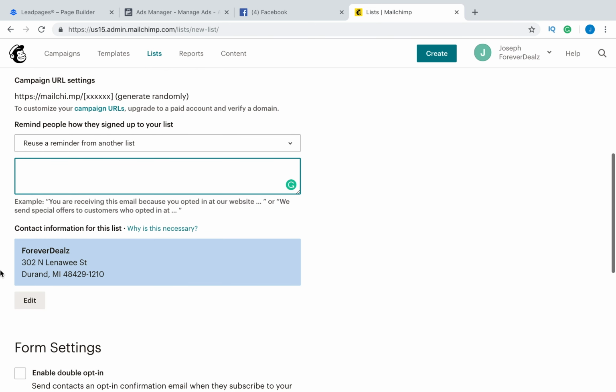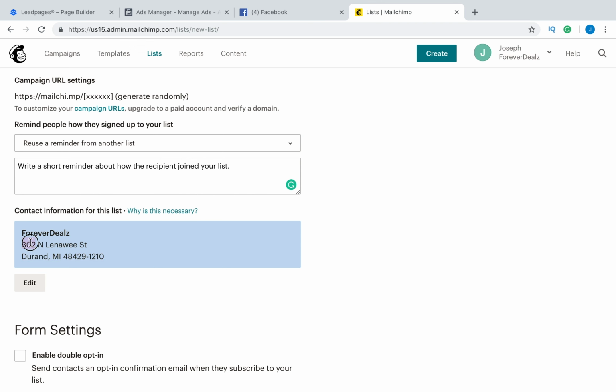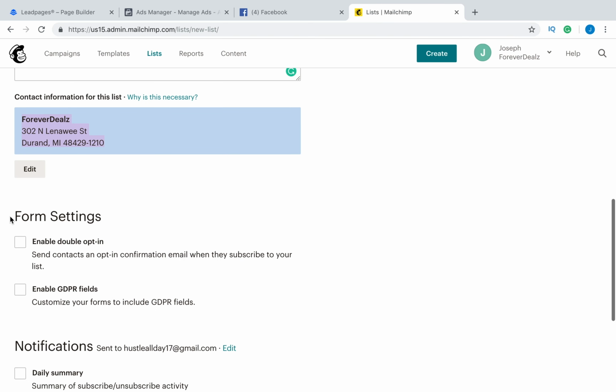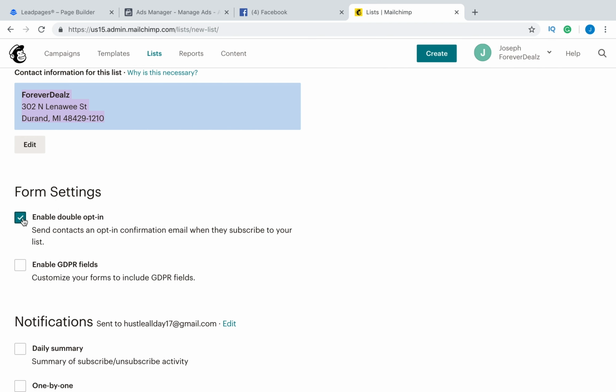And then by law, you have to have your business address or your home address, depending on how you're set up, to be able to send out emails. It is a law. And then enable double opt-in. It's a good thing because double opt-in means that they have to go in and confirm their email, but when they confirm their email, they're more likely to show up in the inbox rather than spam.